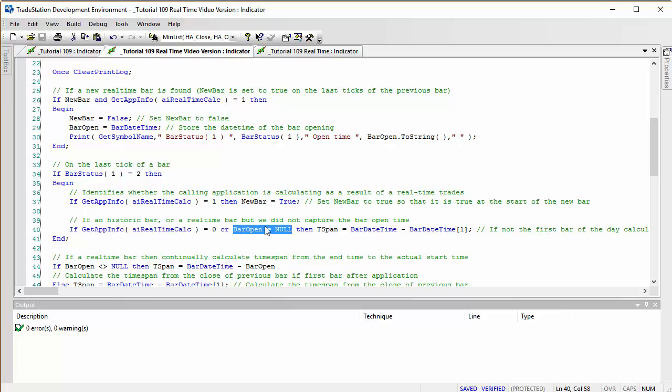So when this program goes round and executes again, we're now at the first tick of a new bar, and so we check if it's a new bar. In other words, the last tick was the last bar, and it's a real-time bar. I'm not sure we totally need that, because if new bar is true, then that will probably be a given. What we then do is change new bar to be false, and set bar open to be equal to bar date time. So we've now stored a real-time bar open time, which we'll be using later.